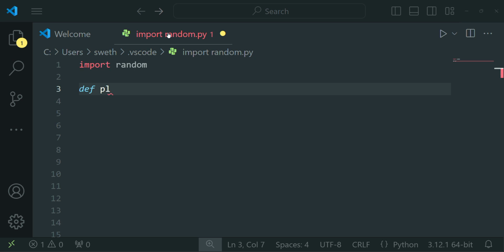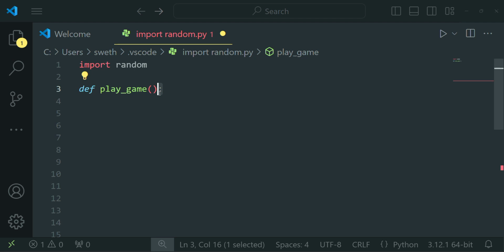Then give your function a name. Mine is gonna be play game. Feel free to copy my code. So play game, parentheses, and a colon.